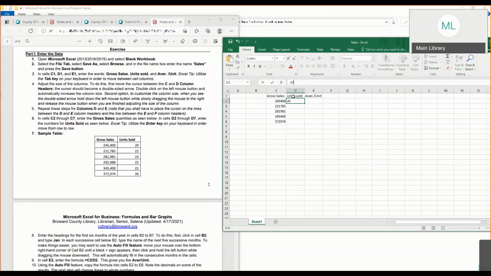So if I accidentally typed the wrong number, like I typed 203 when I meant to type 20, I can select that cell and then go up to the formula bar and delete and put the correct number. So remember, column D has the small numbers like 20, 22, and then I type in 23. That's the amount of units sold.